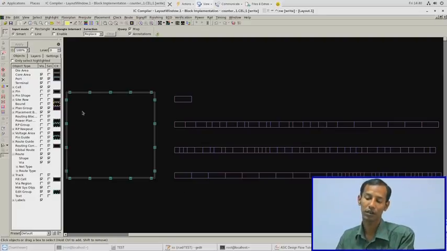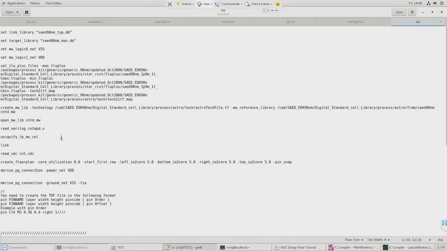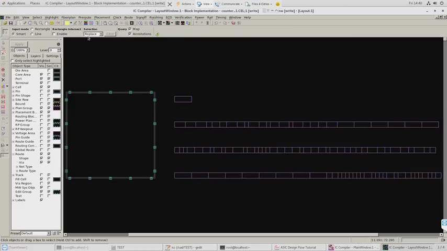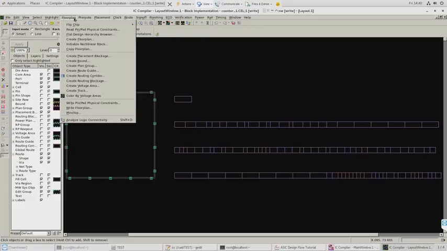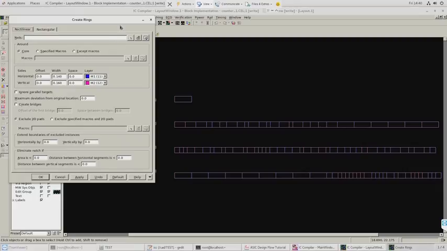So now I have created the floor plan, the box where my count 16 will be placed. After that, once I create this floor plan, I have to do the power nets. How can I do that? In the pre-route you just click on this, create rings.